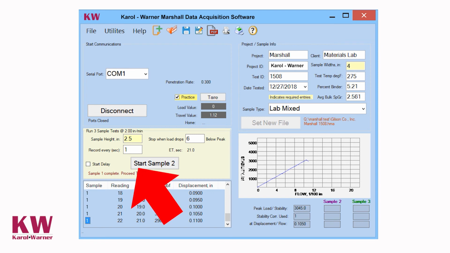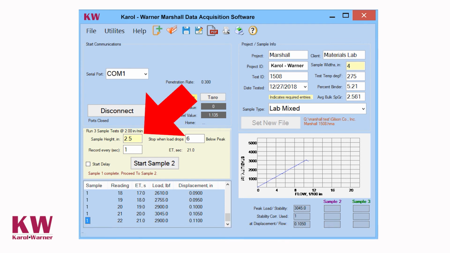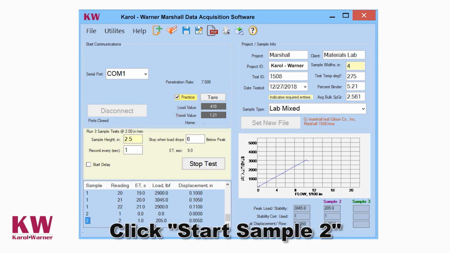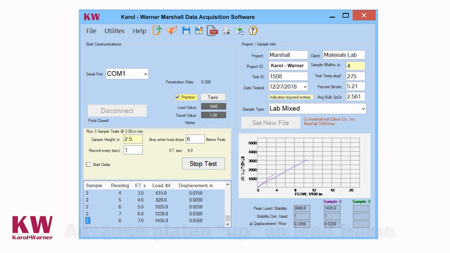A Start Sample 2 button will appear. Seat Sample 2 on the platen. Change the sample height value in the Sample Test tile for the second sample and start the test. Click Start Sample 2. Switch the platen advance to Up on the load frame, and the program will again begin recording data. Test data for each sample is displayed in the bottom right of the interface.